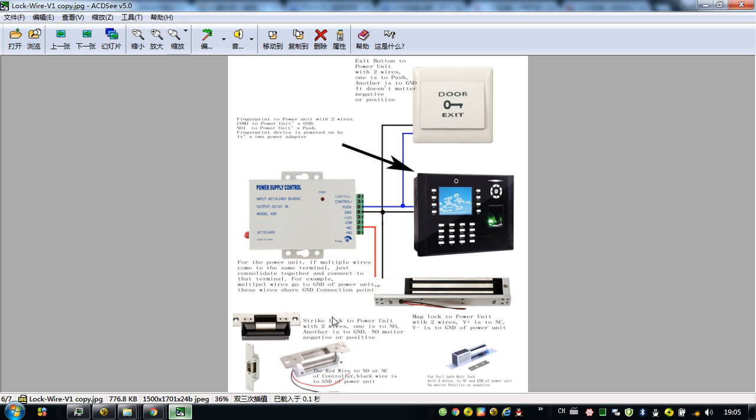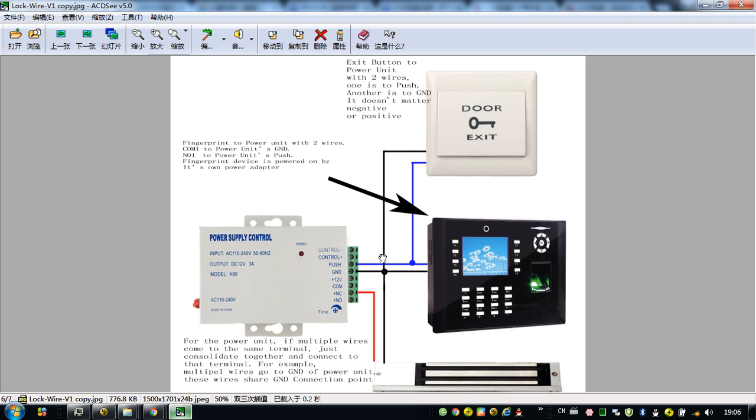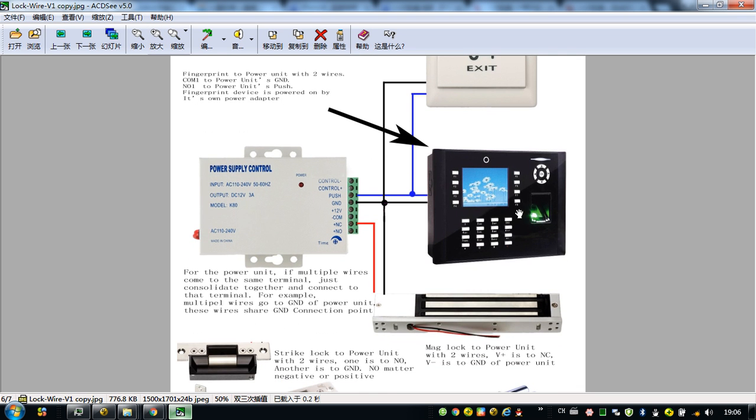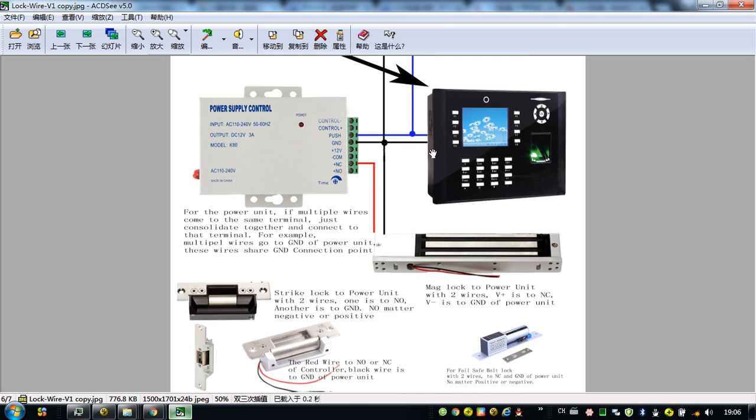Here we demo how to wire the whole system. This is a big picture of a fingerprint device, power supply, exit button, and some locks.